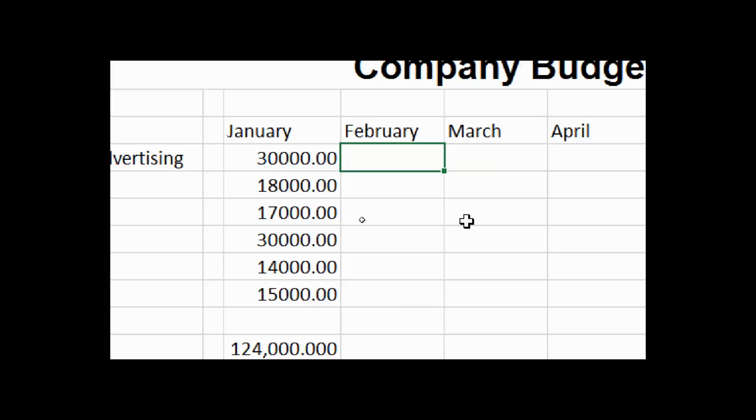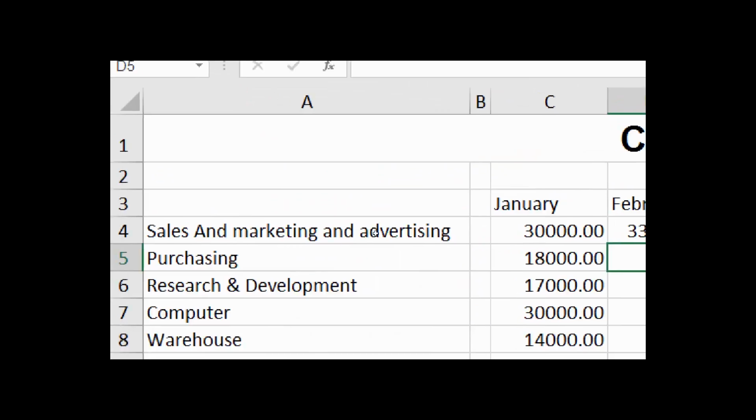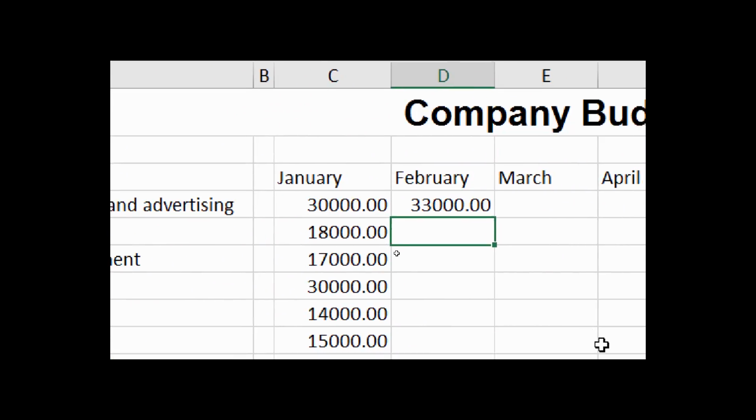So I'm going to start the formula with an equal sign, as always. Now I'm going to click on that 30,000. Remember from rule number 2, it says cell C4. And then I'll say times, which is the asterisk, 1.1. So that means take the number that's in cell C4 and multiply it by 1.1. And you can see it gives us the result there of 33,000.